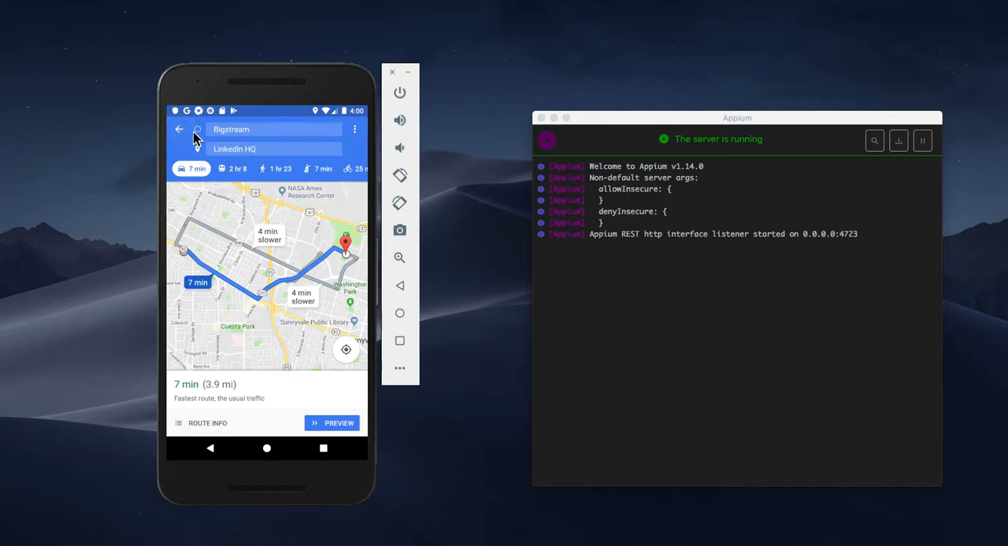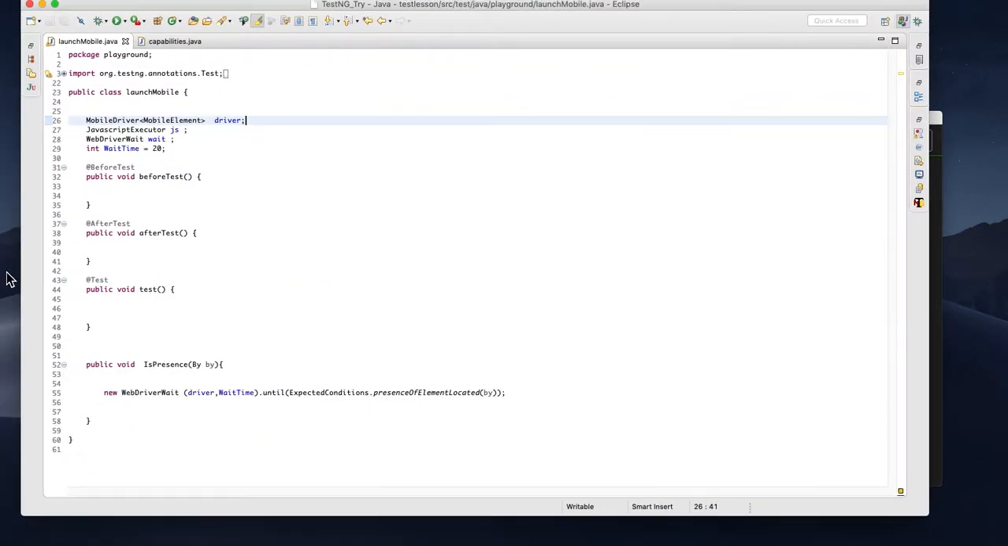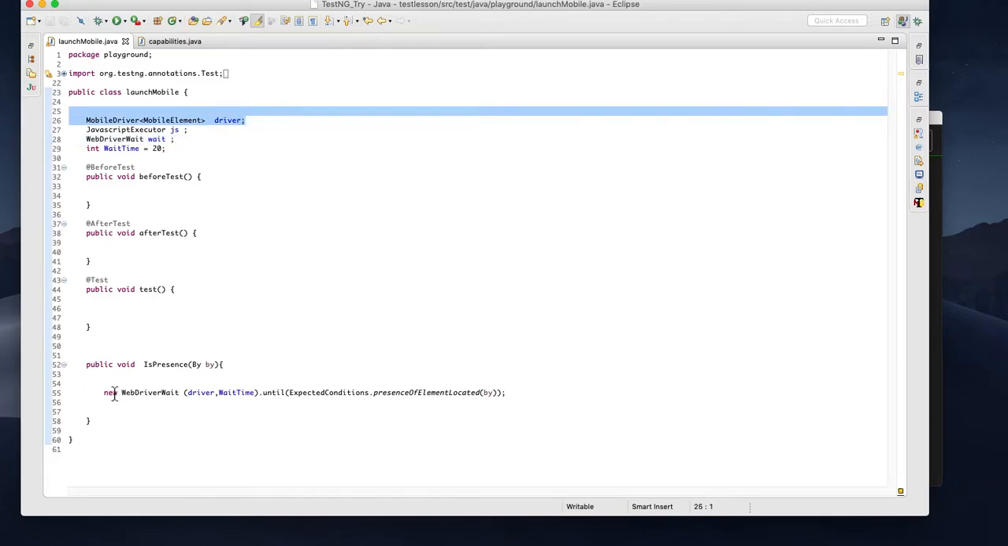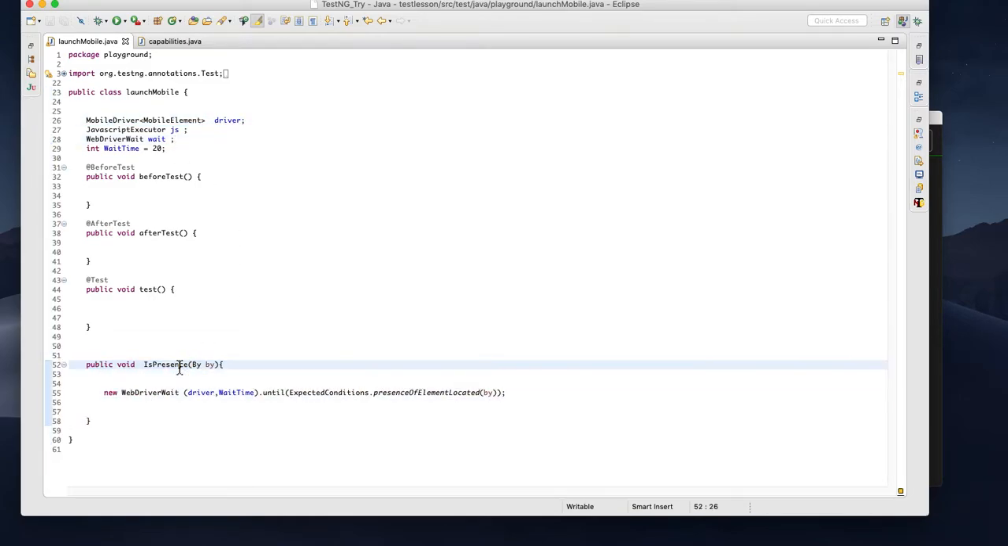So let's script out something where we can input the pin and then get this result. Okay, so now I launch Eclipse. I already filled in the necessary Selenium drivers. I'm using the mobile drivers, and I've also created a function to detect the presence by the WebDriver wait. Now I'm going to fill in the capabilities in the before start annotation.